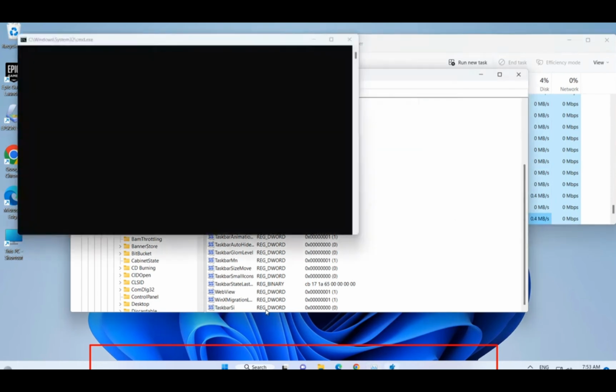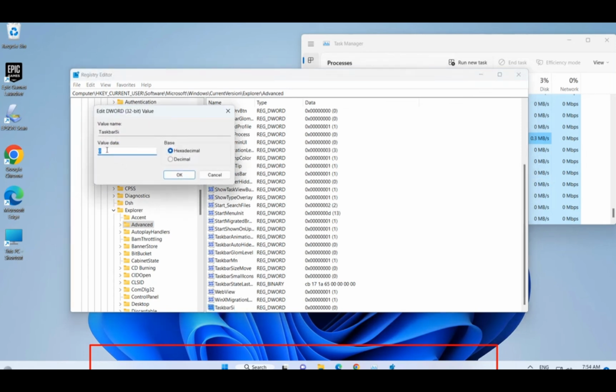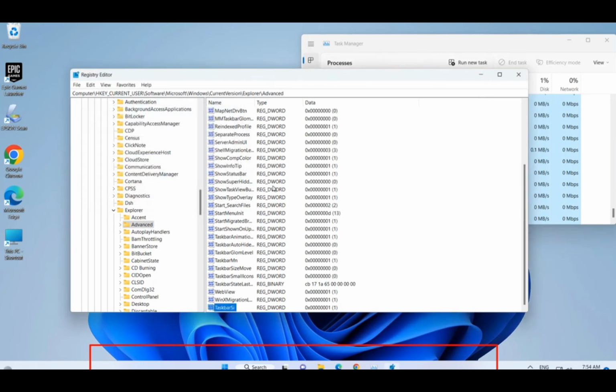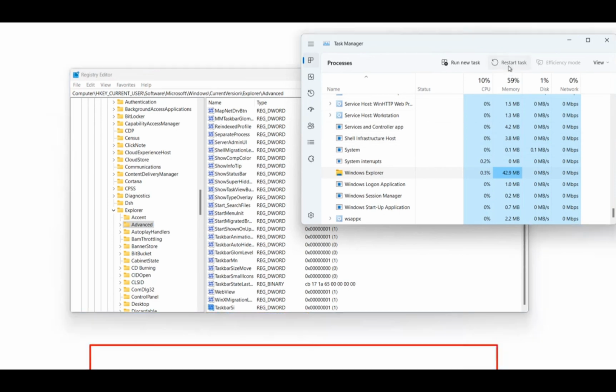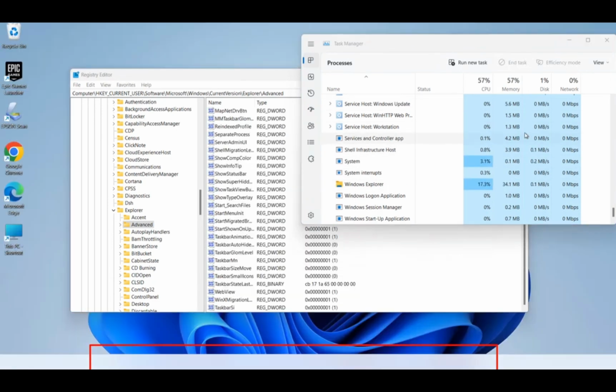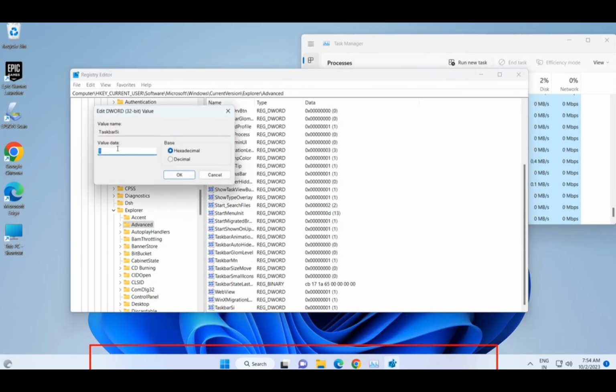Change the value to 1 if you want medium size icon. Change the value to 2 if you want large size icon.